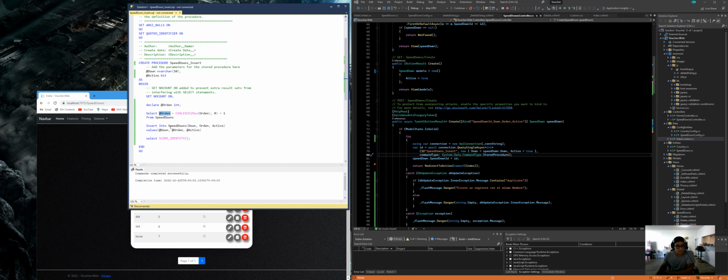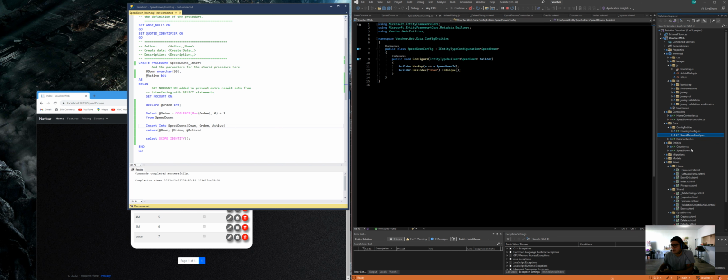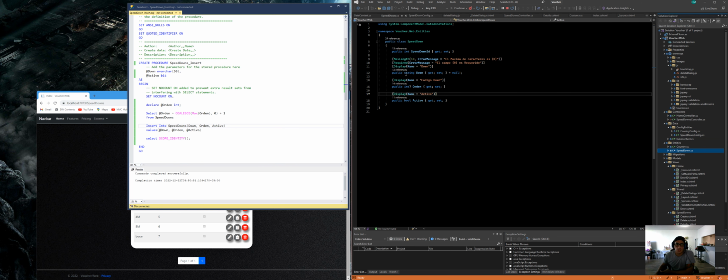Let's go to insert into. It is going to insert the new register, and I say, hey, go insert into speed down, down, order, and active. Okay, it's down, order, and active, right?